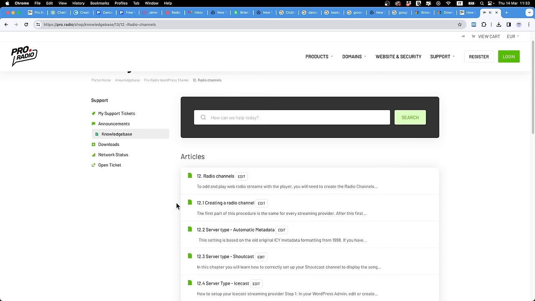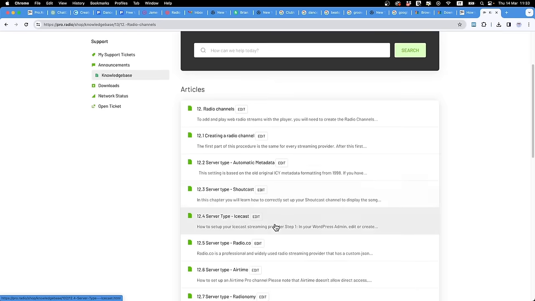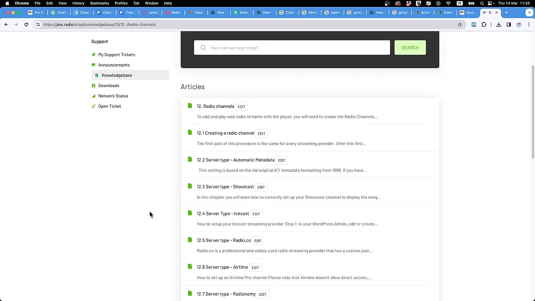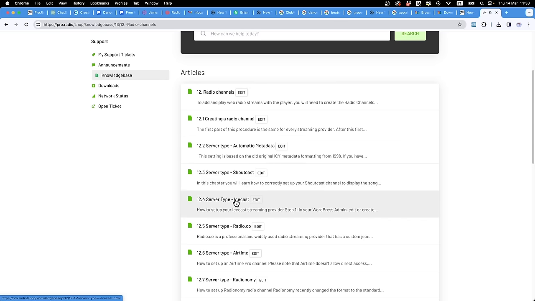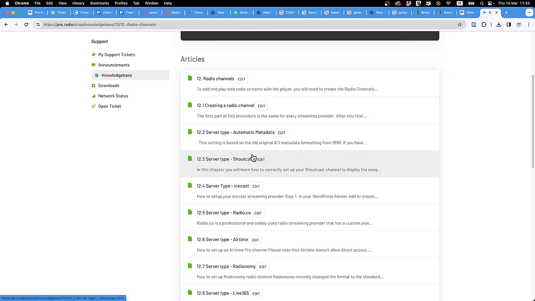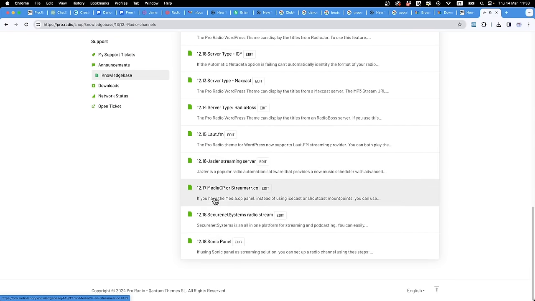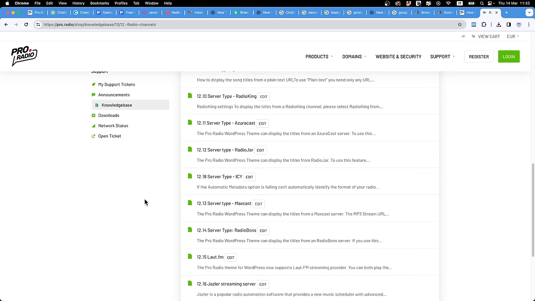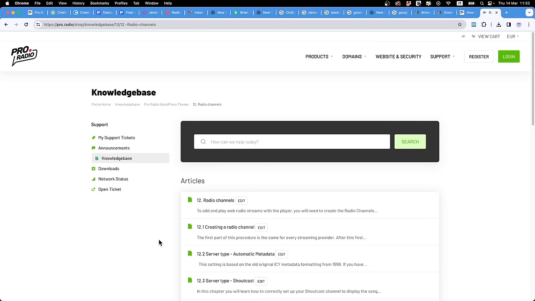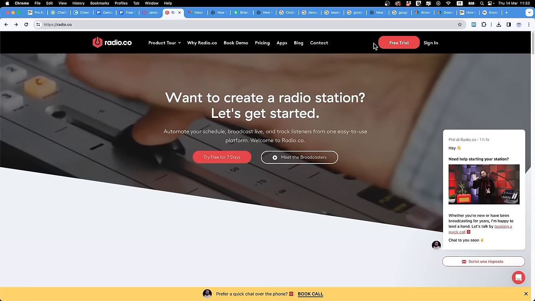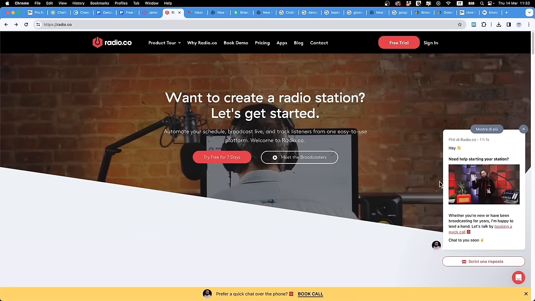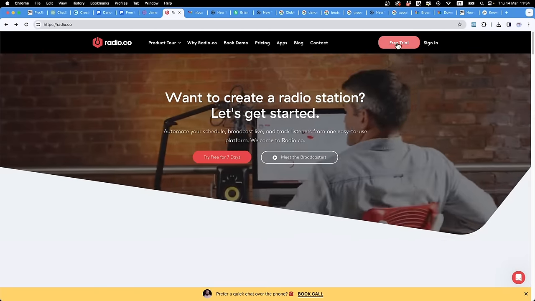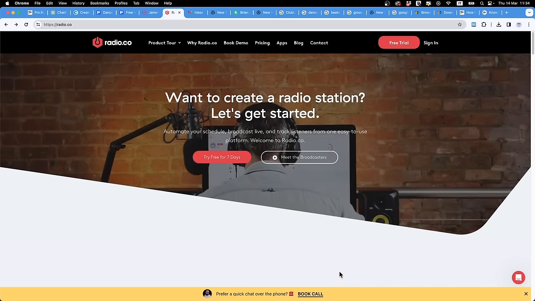So even if a provider is called whatever, Atomic Web Radio Streaming Provider, whatever, 99.9% of chances are that it's using one of these formats: one of these metadata or IC metadata formats, or one of these like Sonic Panel, MediaCP, Jazzler, Radio Boss, Azura Cast, or Radio Jar, which are incredibly popular software and formats. So no worries, whatever your streaming provider is, you can put your radio channel in your website based on the pro.radio WordPress theme, even though we now make the test with radio.co, which is one of the best providers out there. So you can do a free trial or go straight with an account.